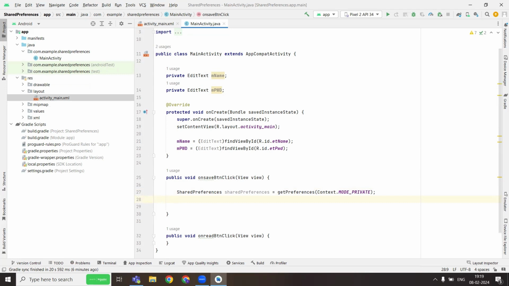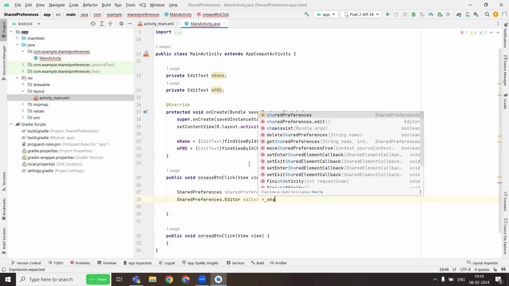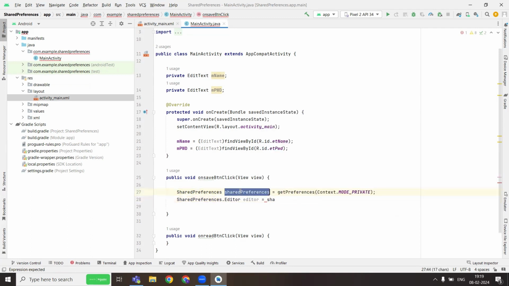So after doing this, what you need to do is have an editor. So how do you do that? SharedPreferences dot editor, editor equal to shared preferences. So this object, instead of, I think it will be confusing. So I'll just share.